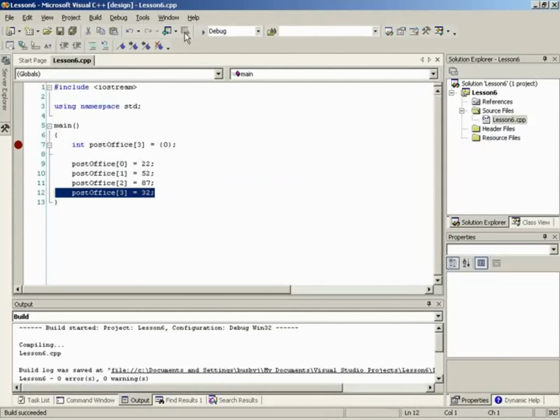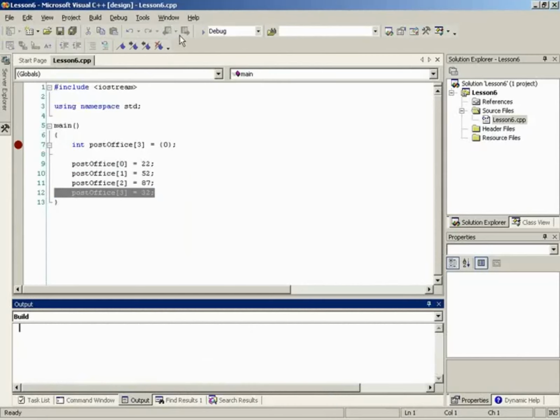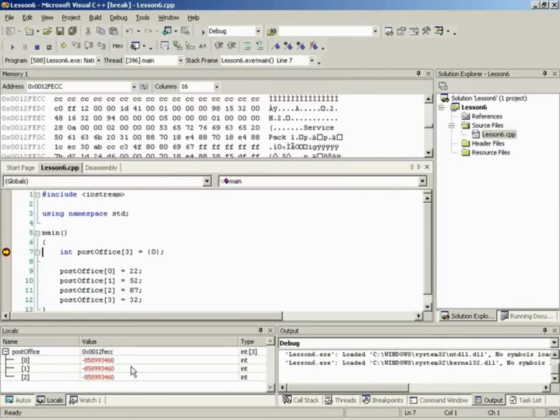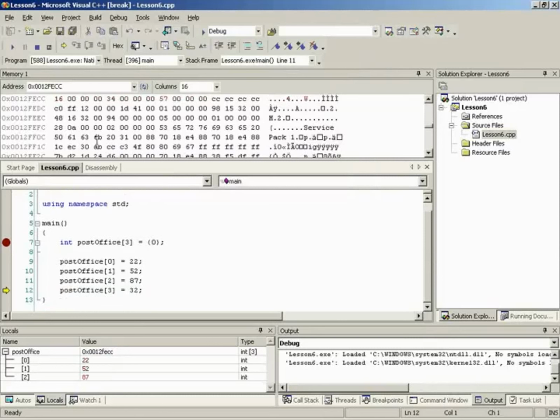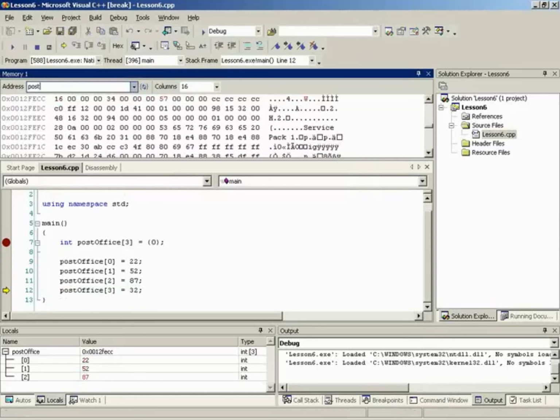Yes, it is. So if we press F5, yes, we want to build. We initialize all of them to 0. You notice we have 3 elements, not 4. We initialize the first to 22, second to 52, third to 87. Now if we go up to here and type post office, just to make sure it's in the right area, yes it is, we have 16, which is 22, 34, which is 52, and 57, which is 87. This last memory address has nothing in it.